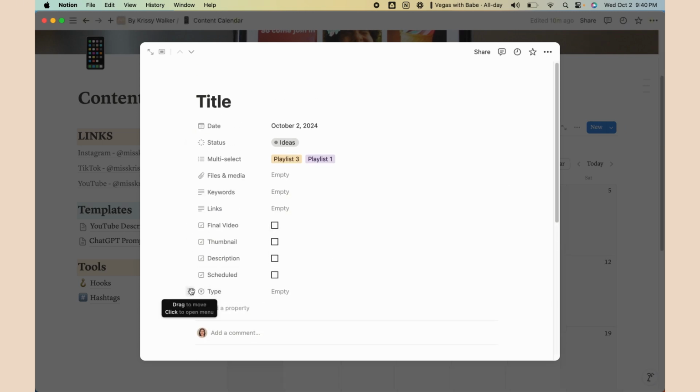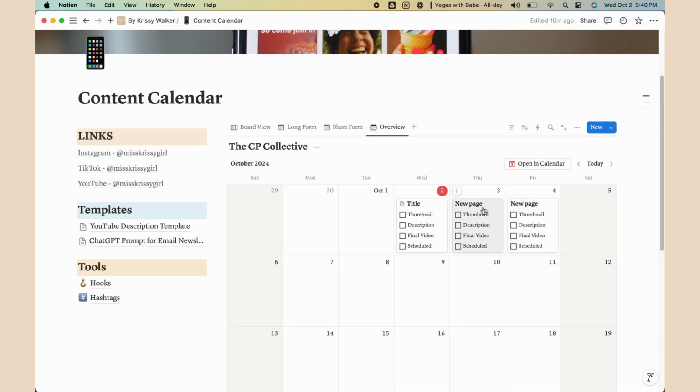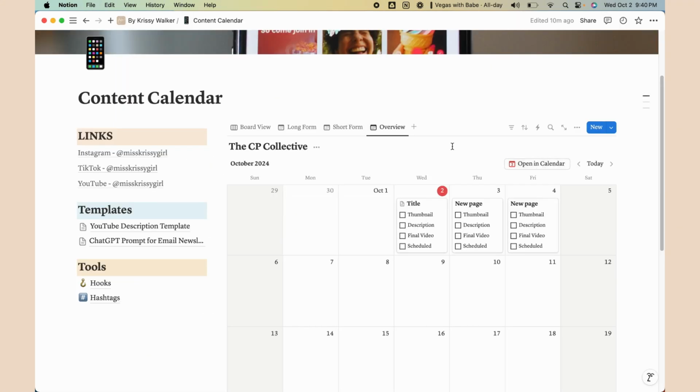So now I'm gonna go ahead and bring this to the top, right under status, I think that's fine. And then we're gonna select short form for this one. For the next one, we'll just do long form. The next one we'll do short form. Okay, so we don't have to do anything with the overview page now unless you want to change out the properties.